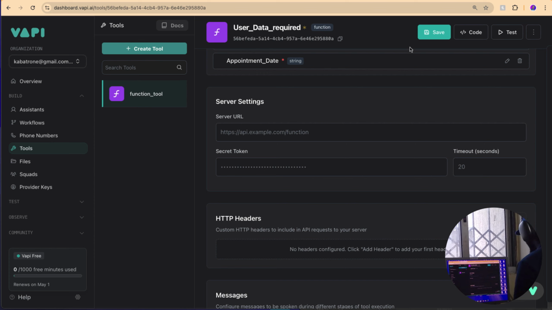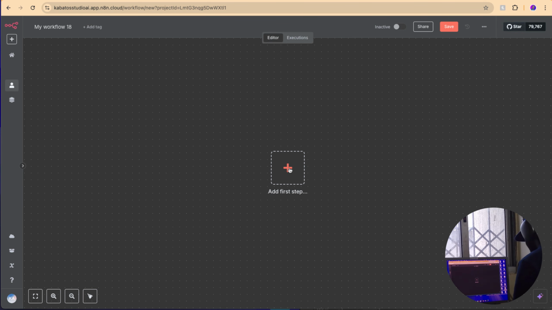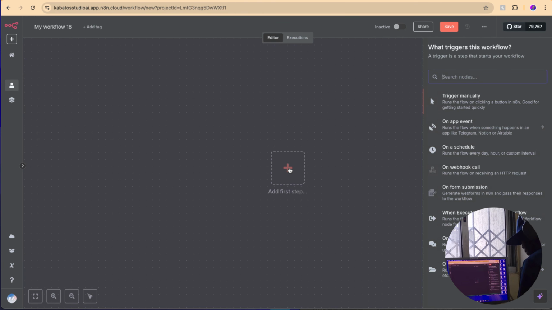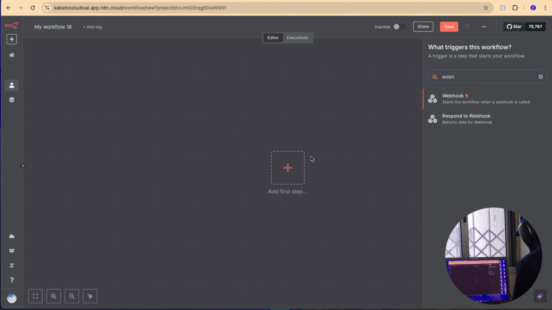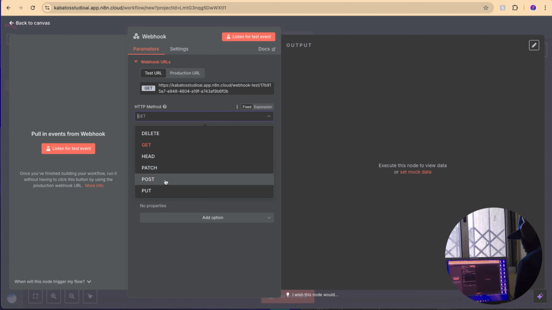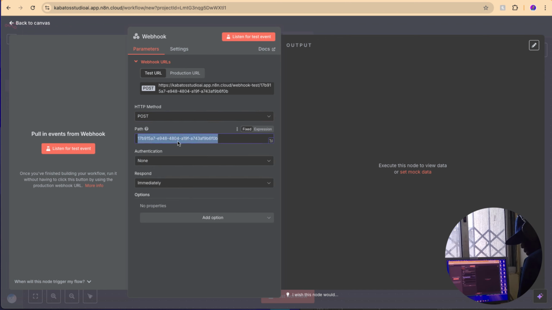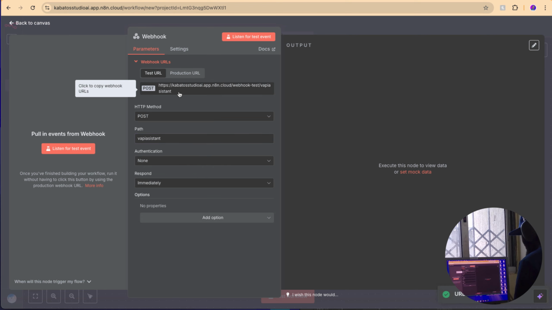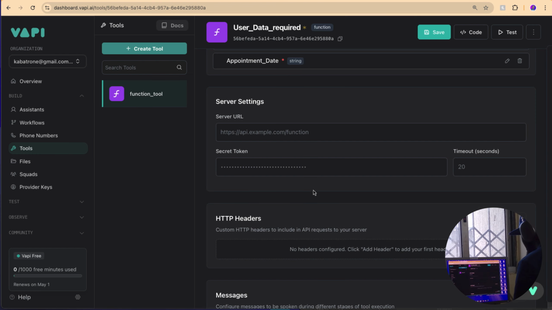So this information sometimes we send to n8n. Let me give you a quick explanation. If I go to n8n and add a webhook like that, and paste it in post mode, and change maybe the Vapi assistant here, I can copy this link, the post link, and paste it here.